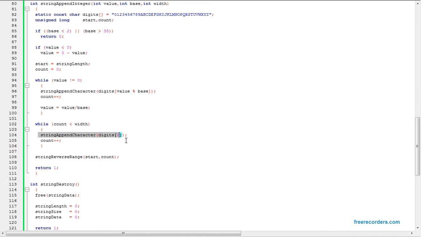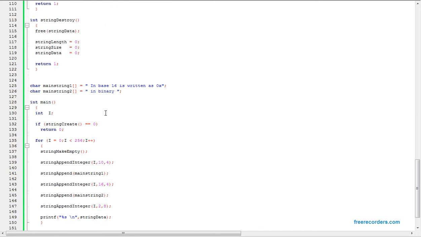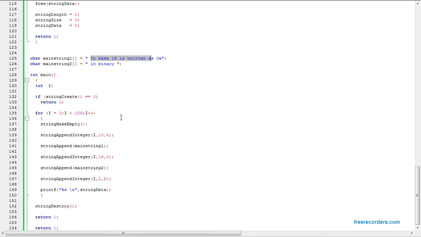Okay, so we just append the characters here just to make sure. If the value starts at 0, then this loop will not work, but it will still add a bunch of zeros. So that's why this works. And then when we're done, we reverse the number inside the range. Okay, this is what we are adding here.